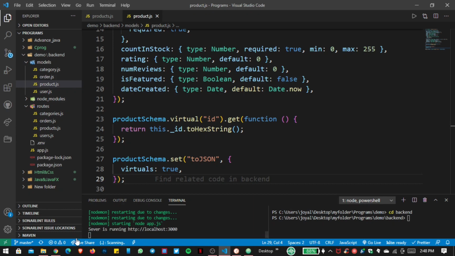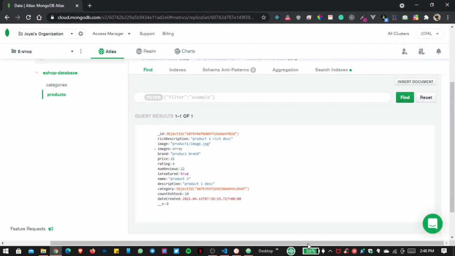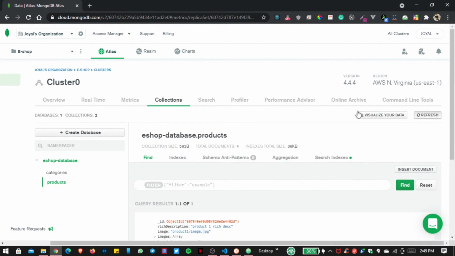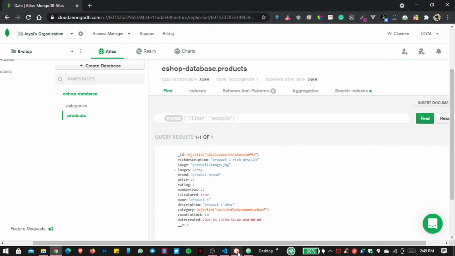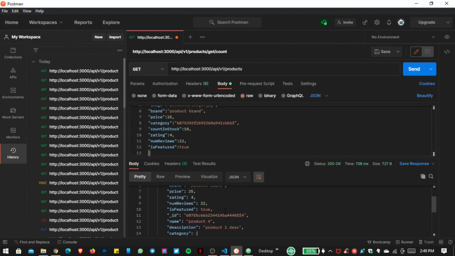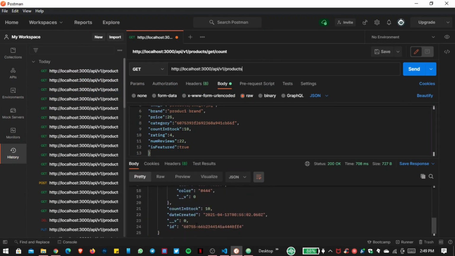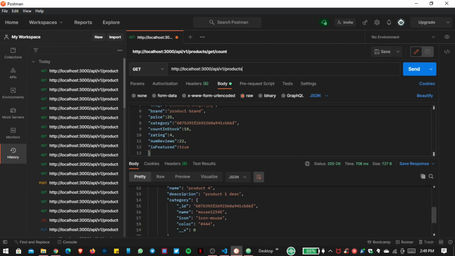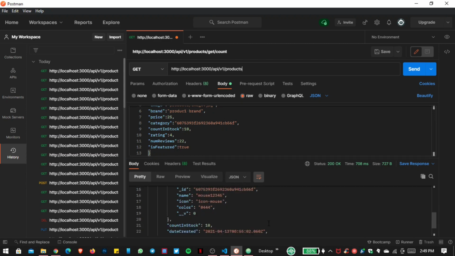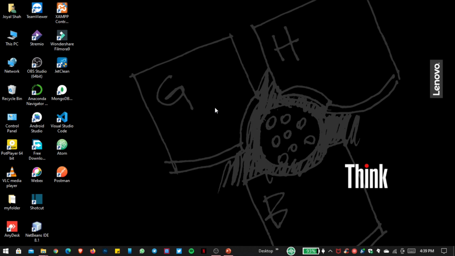So now let us refresh our database, go inside the Postman. So here you can see our this id is now like this. So we can actually use this id as a field, like we do all of this stuff with this price and brand stuff.